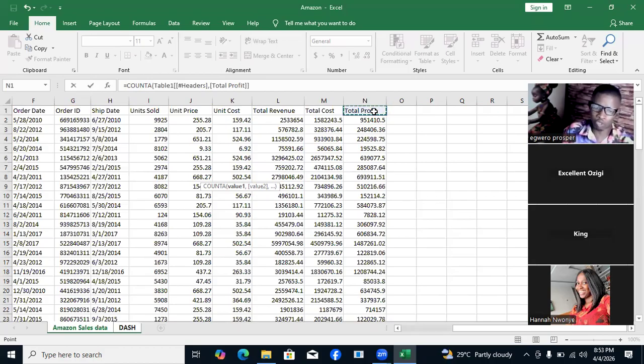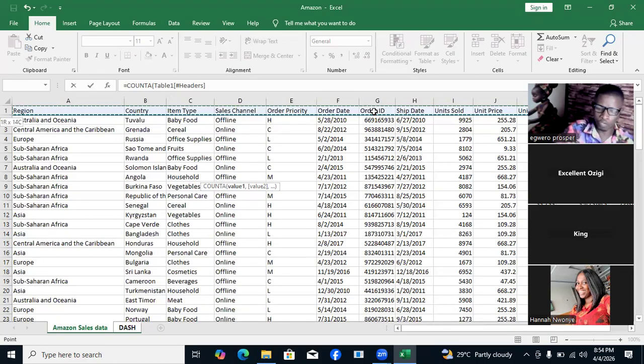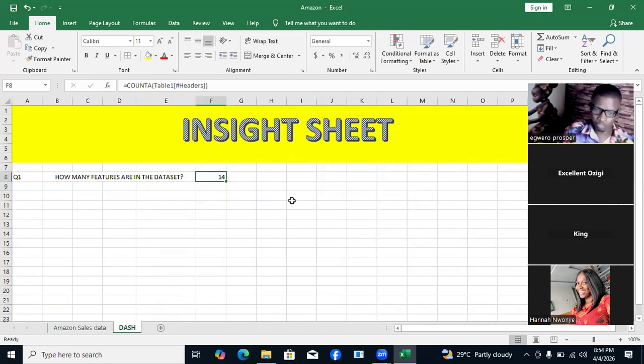Then hold down the control button on your keyboard, then press the shift button. I believe we know this. Then there is a place where you have 4 arrows: up, down, left, and right, depending on the direction you are highlighting towards. So I'm using the left, and then it automatically highlights the whole of the headers or the features. So the moment I hit enter from here, not going back to the dashboard sheet, it will output the result here. So it means that we have 14 headers in this data frame.